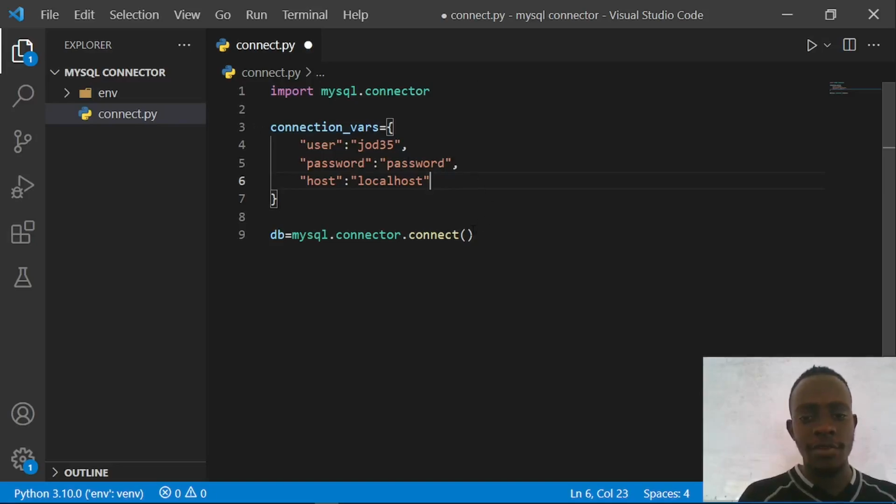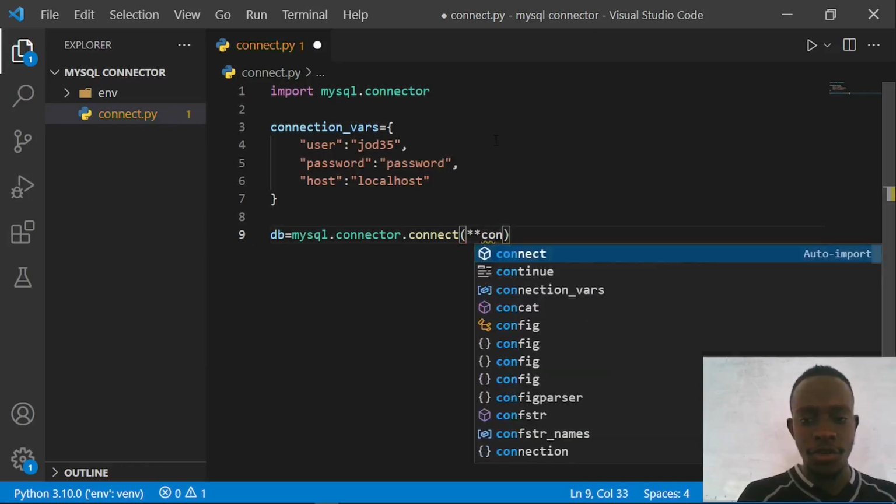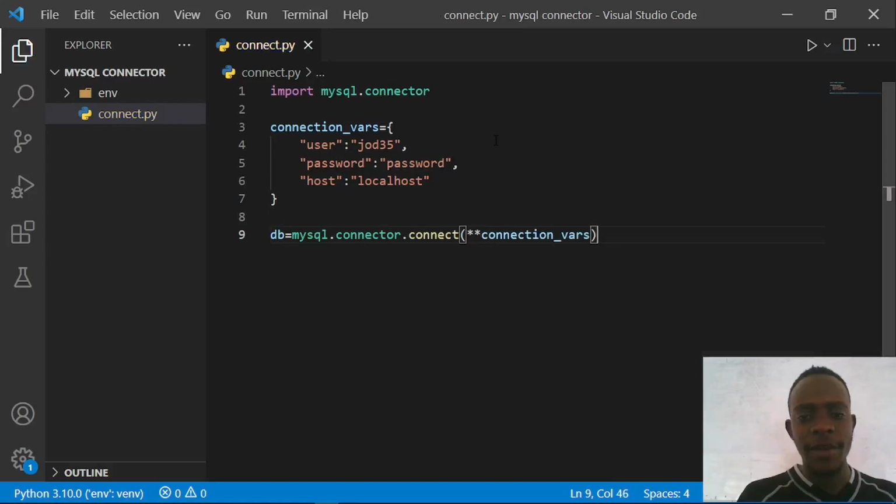The way I'm going to do that is, since this is a dictionary, the way we are going to split all these values and their keys is by using this syntax. I'm just going to provide star star and then connection vars. And right after doing this, I'll simply print this for now.